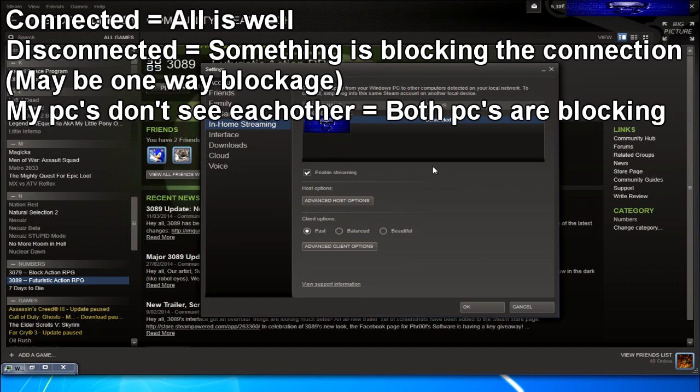Now for the first issue, I don't even remember what the first issue was. That's how tired I am of all this. I've been doing this over and over and over again.